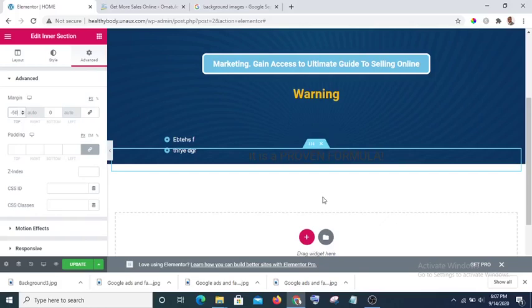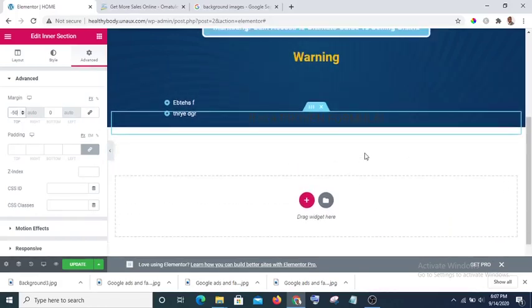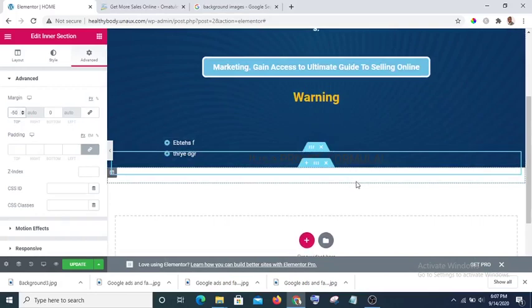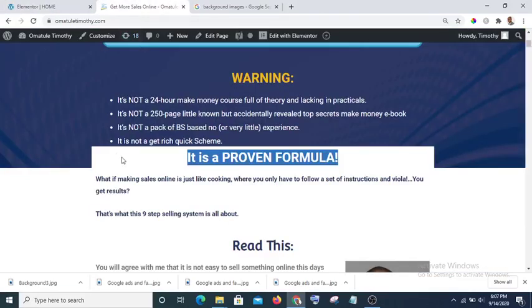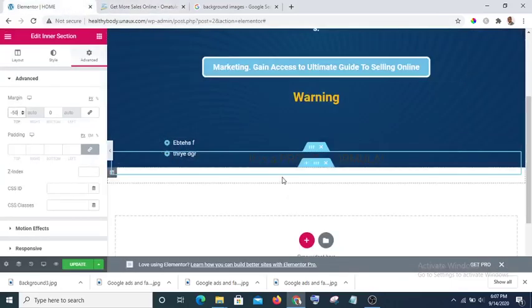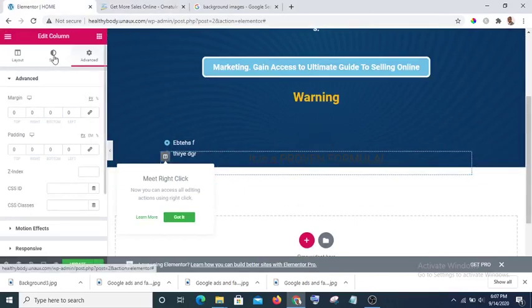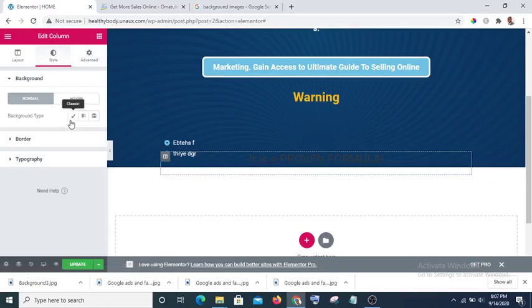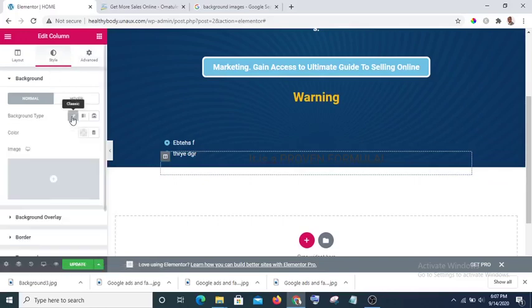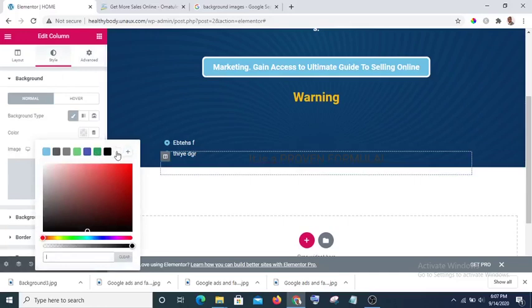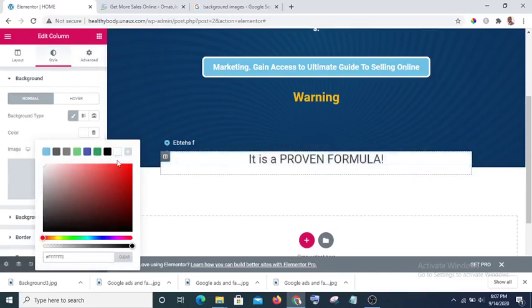Okay, now the section has gone up, but the color remains, the color is transparent. So we want the color to be white like this. If you want the color to be white, we are going to select this column, then go to the style, and change the background to white. Correct.